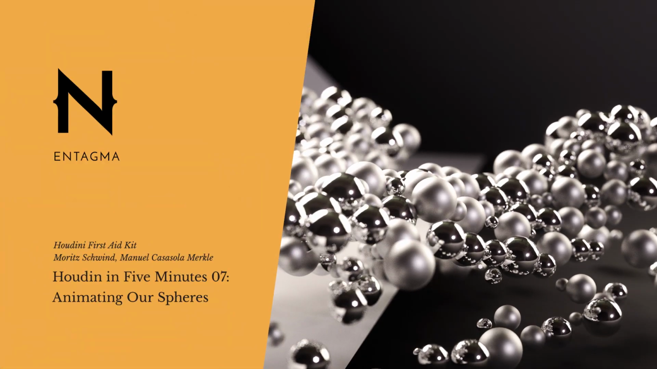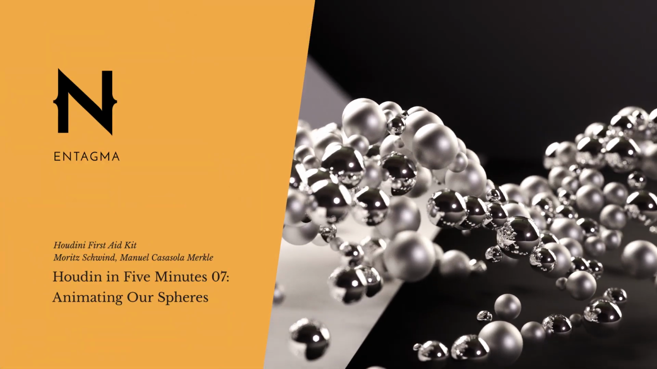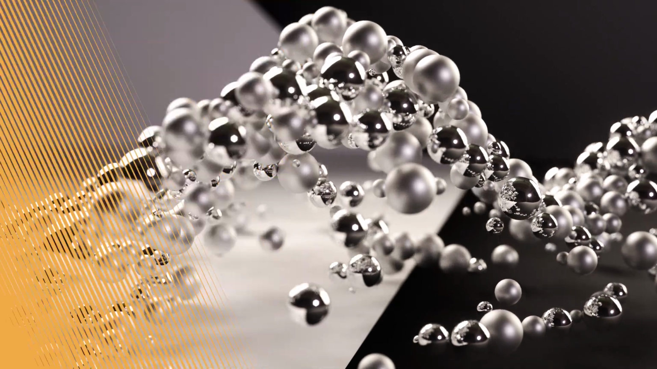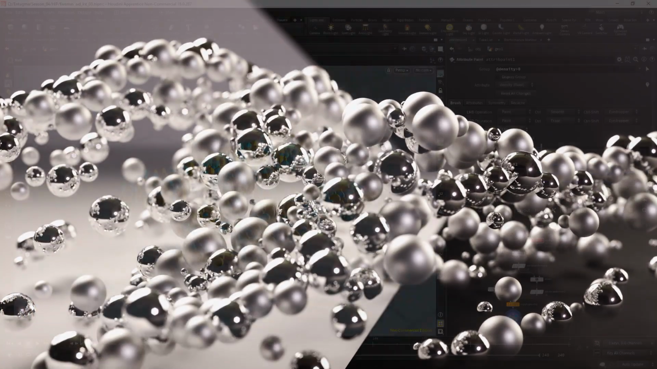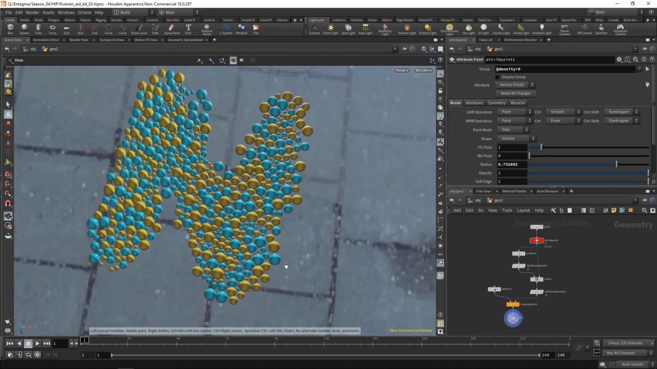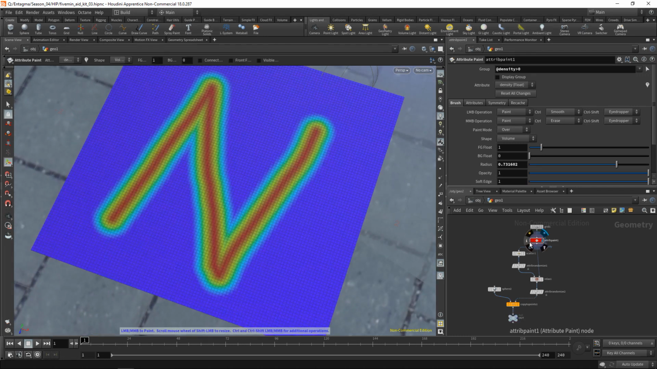So now that we know how to use and access and paint attributes, let's use this knowledge to build this kind of animation here. For that, I'm going into my setup, which is like this. I painted an attribute onto my grid here, which I then use to scatter those spheres onto it. And this attribute here is called density.